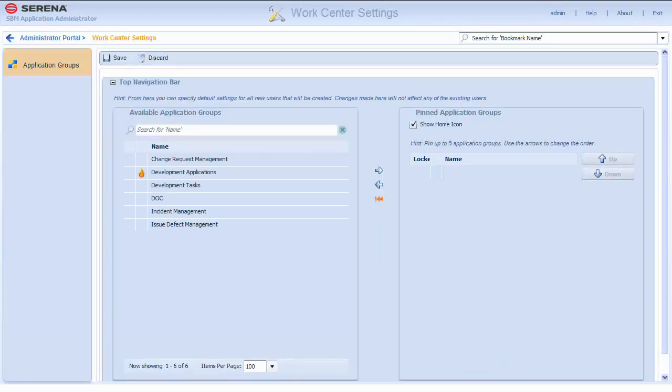These settings apply to user accounts you create after you deploy default settings, but I'll show you how to apply the system defaults to groups of users. You can also perform this task for individual users. Here, you can see that we show the home icon for all users. I'm going to select my development application group and also the change request management application, and then move them to the pin column. Now I'll save my changes.